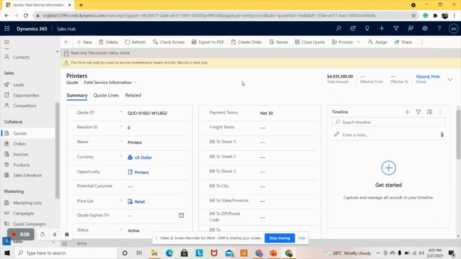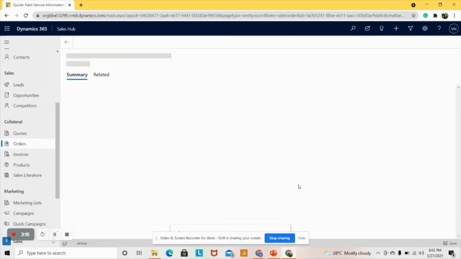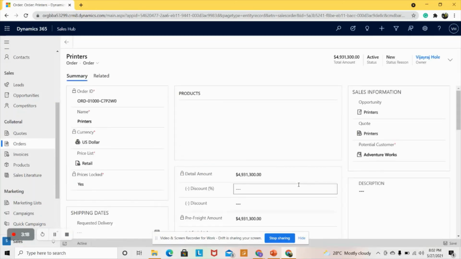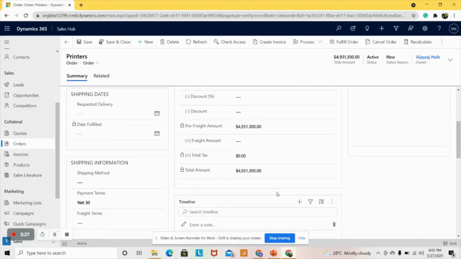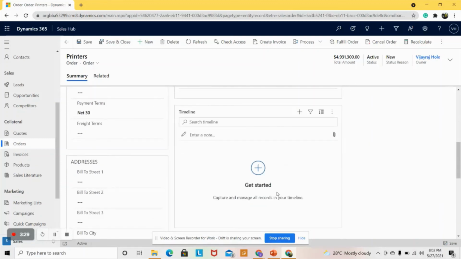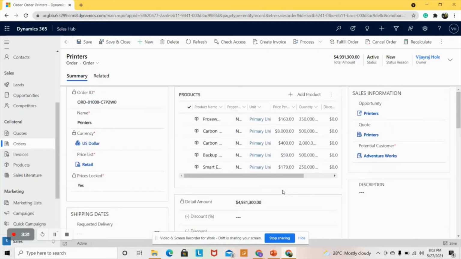So this is how we have created the order. The system will take some time, but yes, it will create the order from the quote, and all the details you are able to see, like the product is there, right? Summary, shipping dates, detail amounts, shipping information, timelines, everything we can capture regarding the orders.